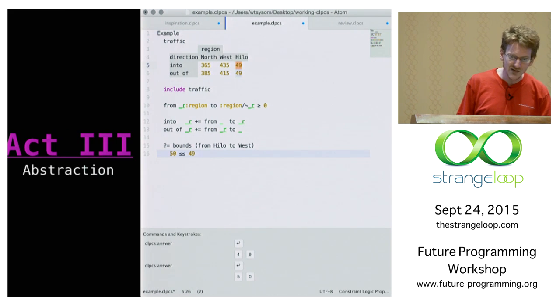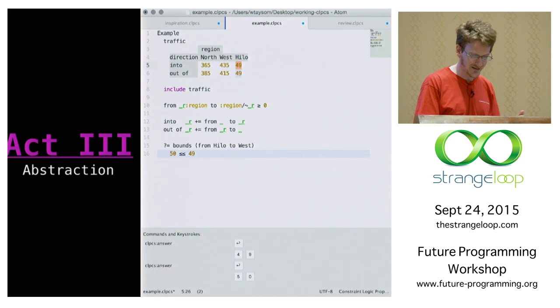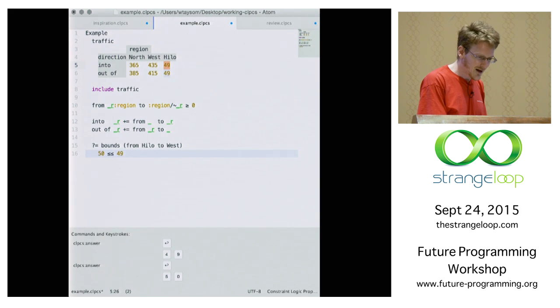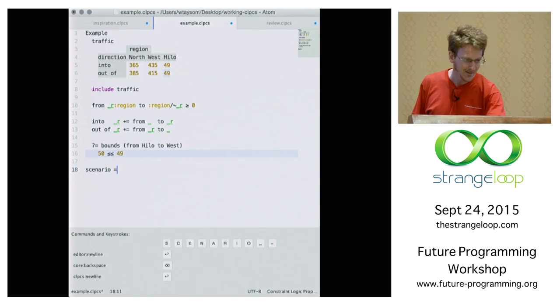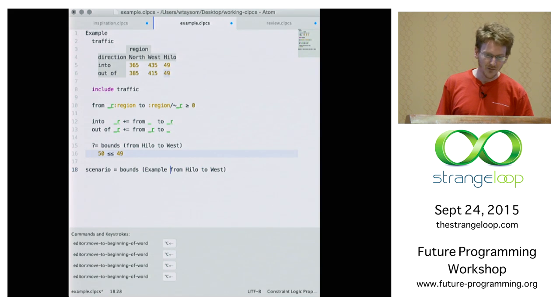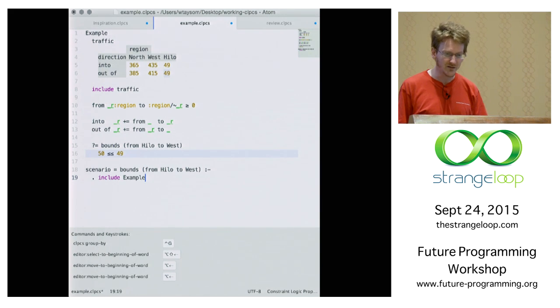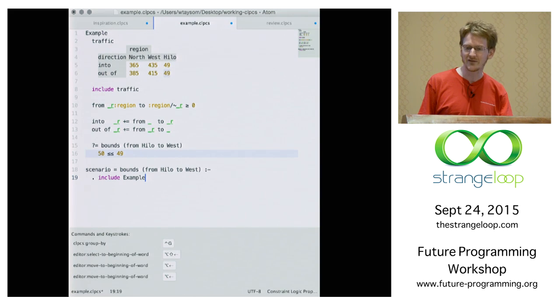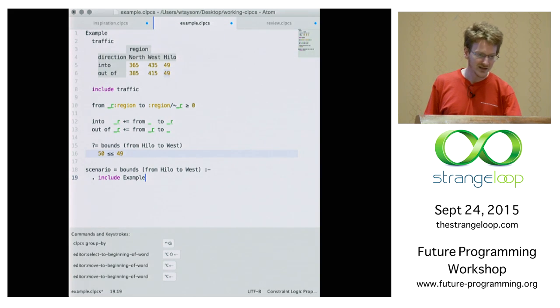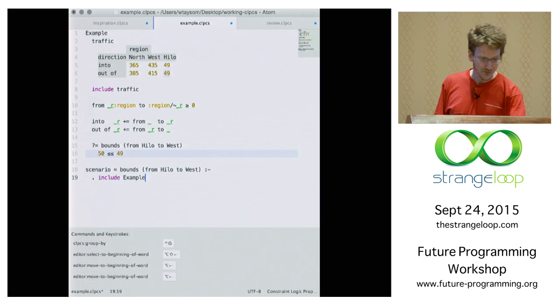To see how these what-if scenarios relate, let's climb up the ladder of abstraction. For our scenario, we're interested in the bounds on from Hilo to west. Include the example module in the body of scenario for unqualified reference. The dot here allows a rule to have local facts. So within this rule, all example facts hold.